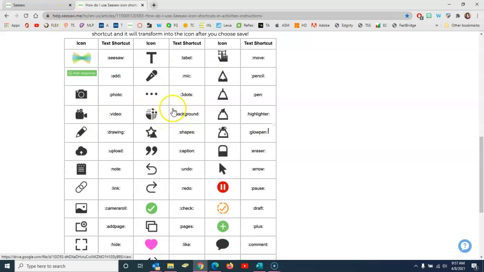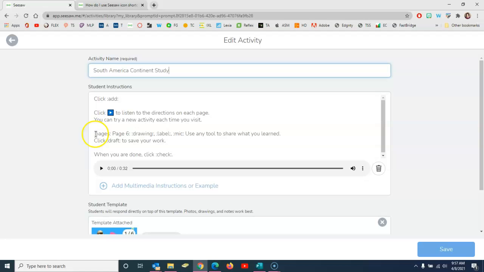And so if you want, for instance, those three dots to show up to prompt students to copy and edit a template or something, you can do colon, three dots, colon, and you'll make the little three dots icon show up. Similarly with all of your other icons. And so back over here, this teacher has used several of those to make those icons show up.